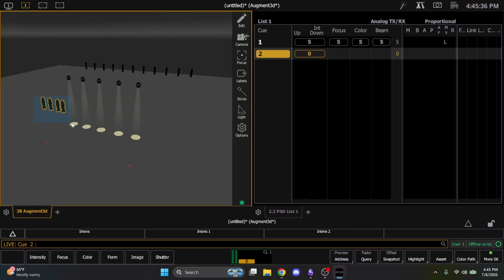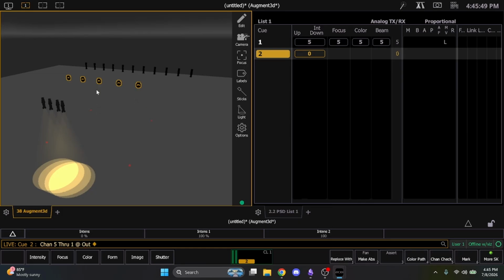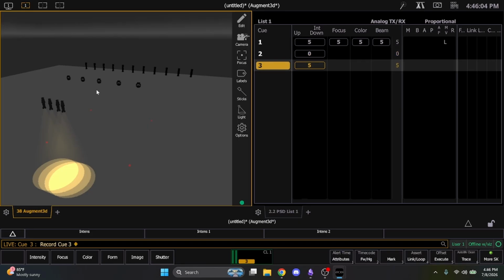Now, we only want to bring up these front ones for our next cue. So we are going to bring these up at full for now. We're going to grab these. I'm not really worried about channels right now. I'm just showing you the breakdown of the cues. And I want these out. And then instead of update, I want this to be Q3. We're currently in Q2, so if I hit update now, it's going to change Q2. I want this look to be Q3. So I'm going to hit record 3, and that creates a Q3.